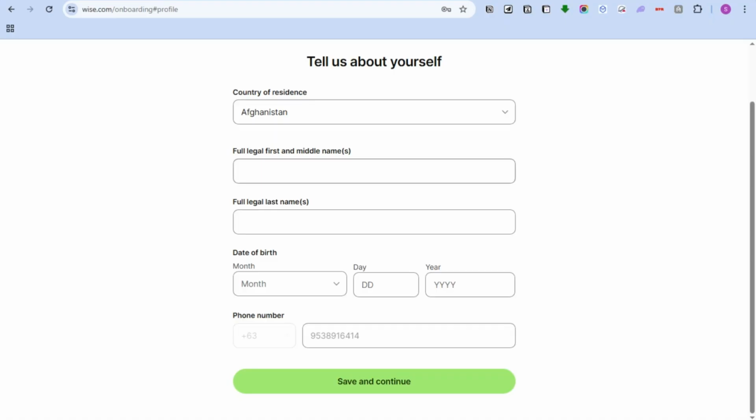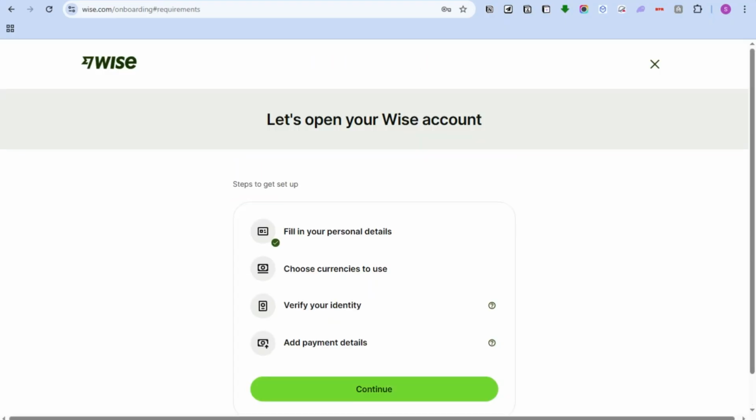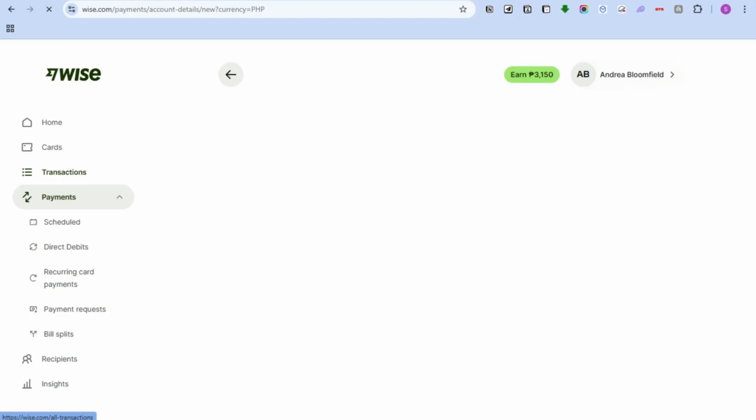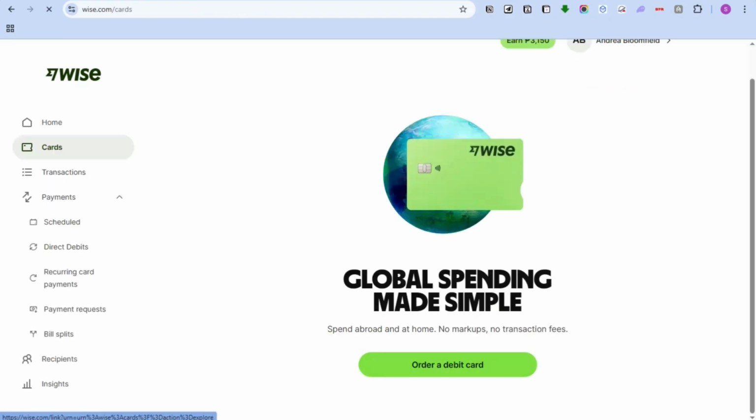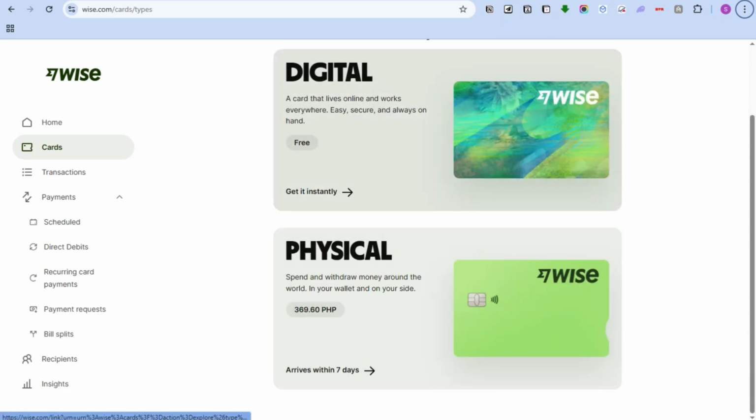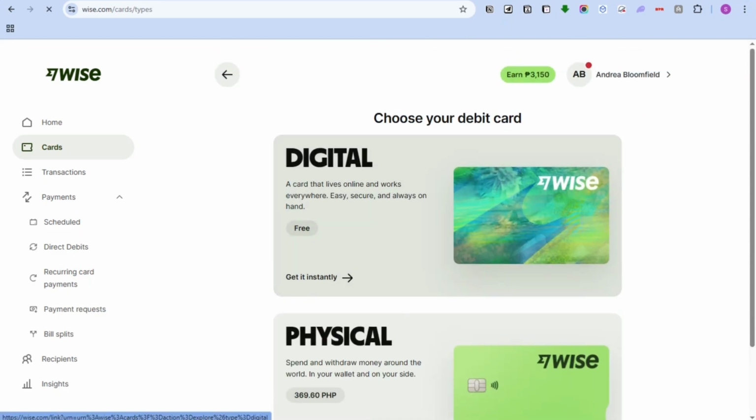So before you can order a debit card, you need to answer the information right here. And once you have added the basic information, then you can now order your debit card. You can choose digital or physical.